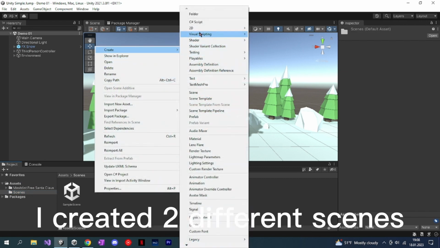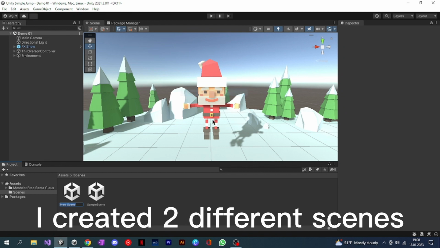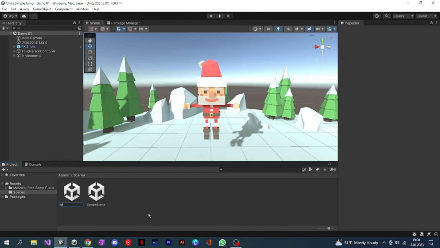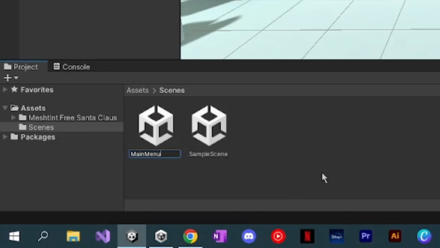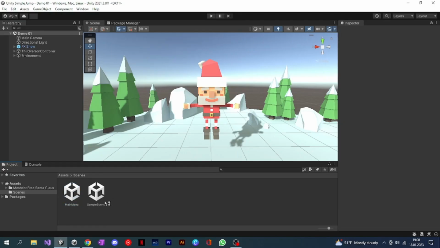Firstly, I created two different scenes. The first one is named main menu and the second one is named sample scene.